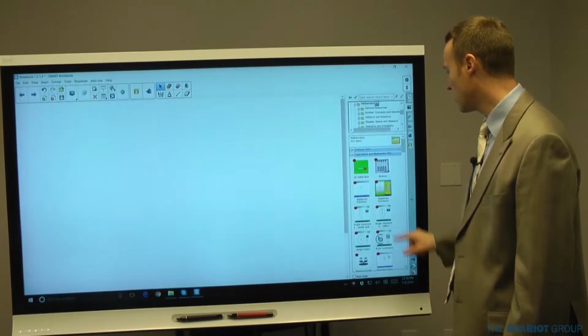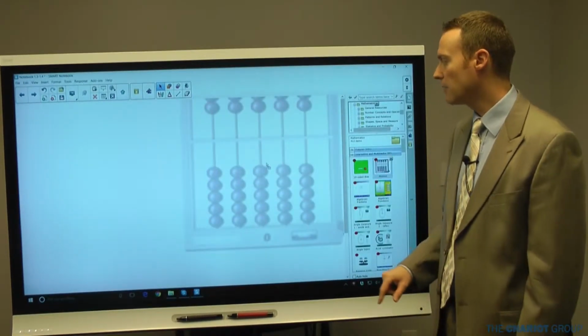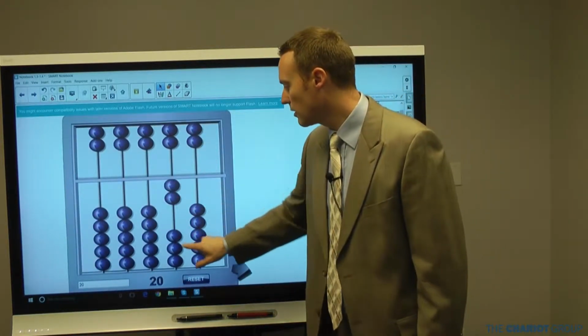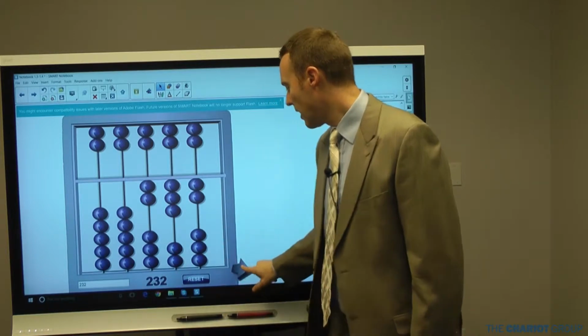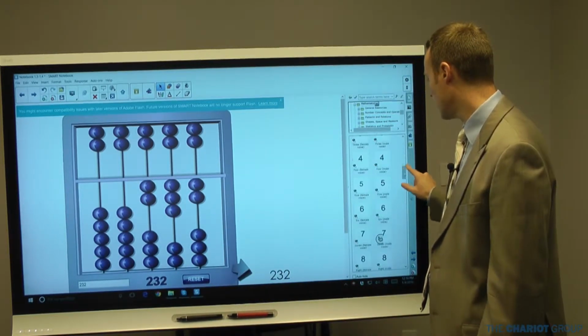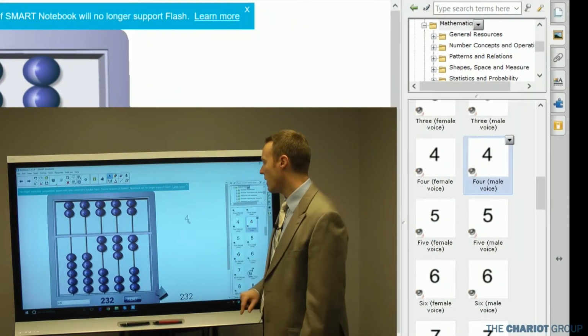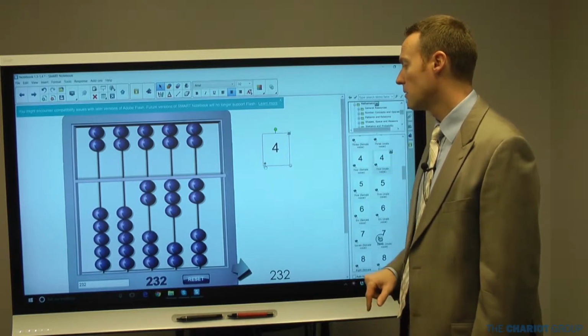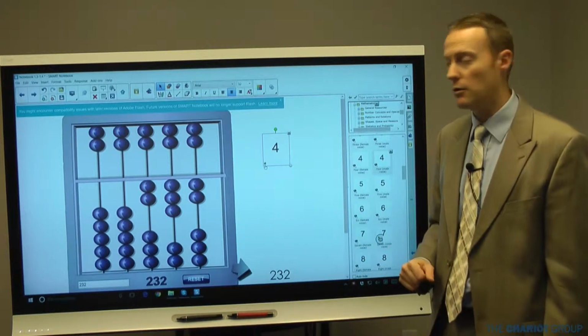If I insert a blank page here, like I can pull out the abacus, and then I can go through and click on the different things and insert that. So each one is a little bit different. If I've got one with sound attached, I can drag that out. And if I've got the speaker icon on the bottom left, I can click that and the sound will play.